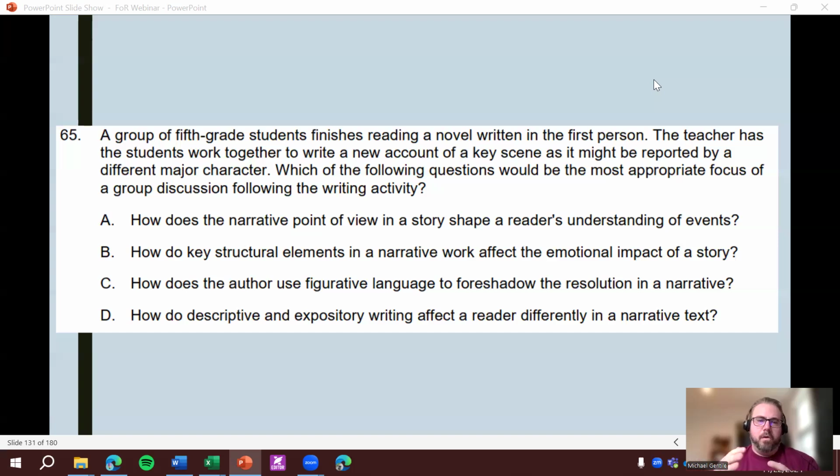So that's the goal. So if that's the goal, what is the question that would be most appropriate for a group discussion following them doing that writing activity, right? And so after they've written that point of view work, what you want to do is have students examine and compare how the story shapes the events.